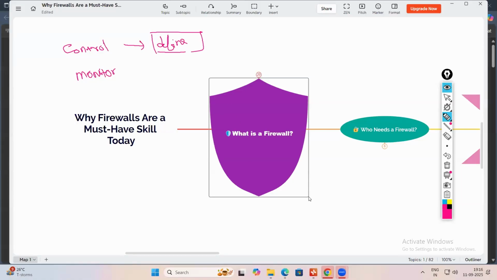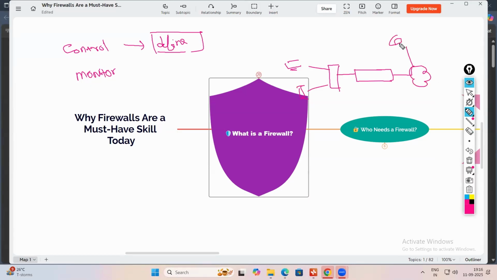Let me draw a little small diagram here. Let's say this is your production network. Here you have a small LAN, connected with the internet. Outside there are a lot of users. Some of them are legit users, some of them are hackers. We are not sure about it.